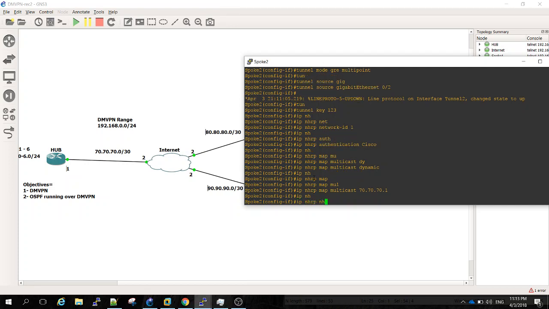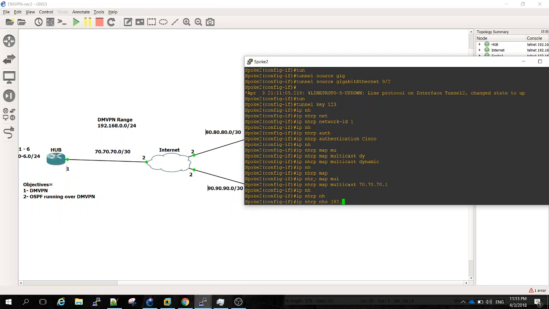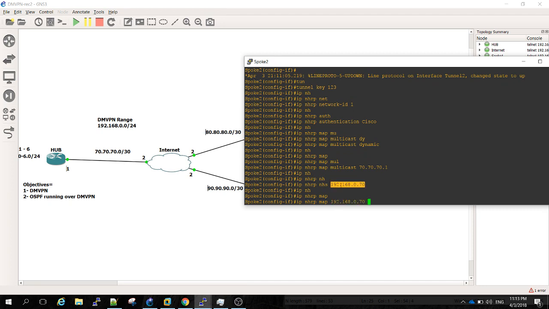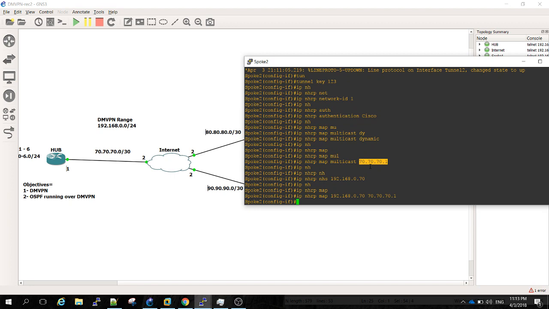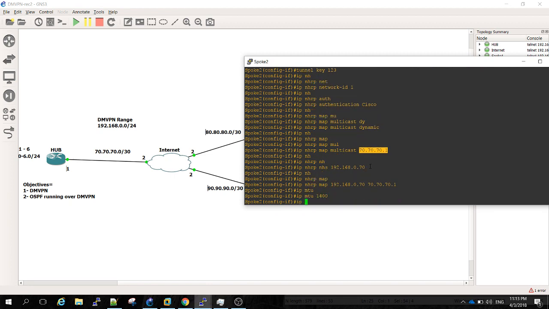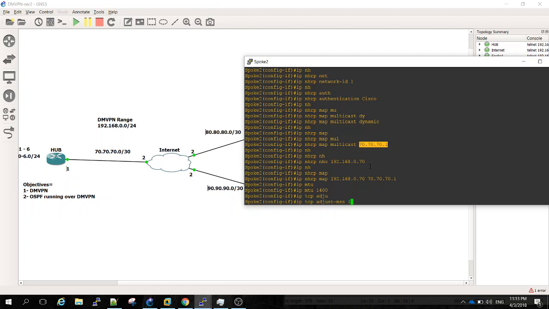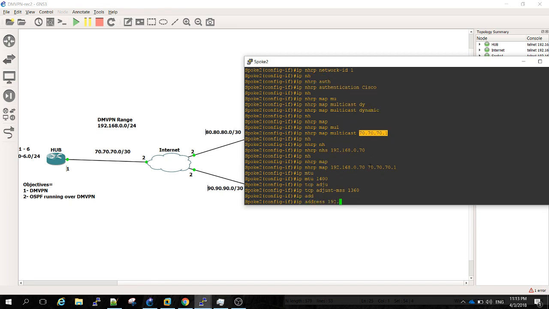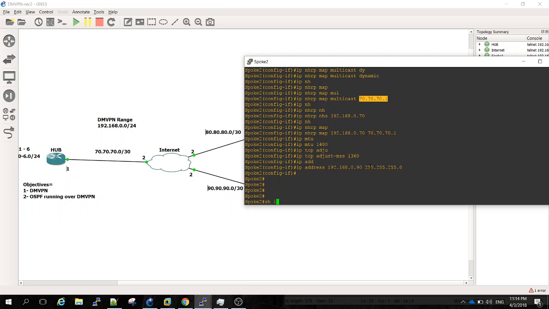Okay, IP NHRP NHS, it's 192.168.0.70. IP NHRP map, again this IP and the corresponding NBMA address, and IP MTU 1400, IP TCP adjust MSS 360, IP address 192.168.0.90 on the tunnel, and that's it. Show IP interface brief.